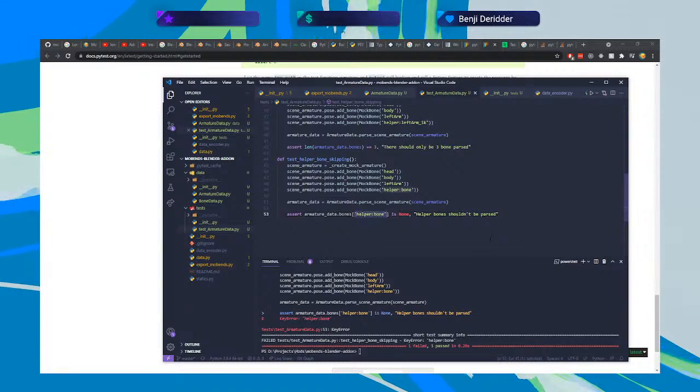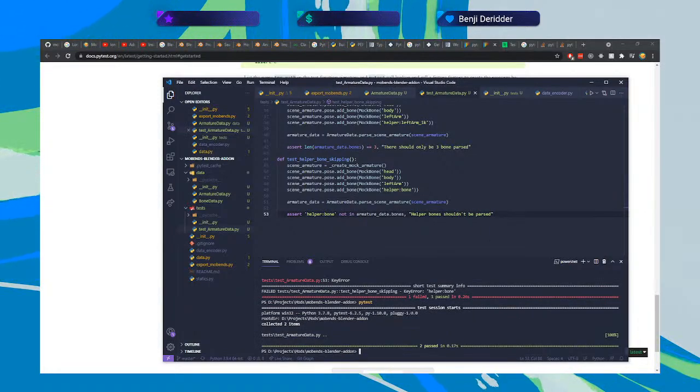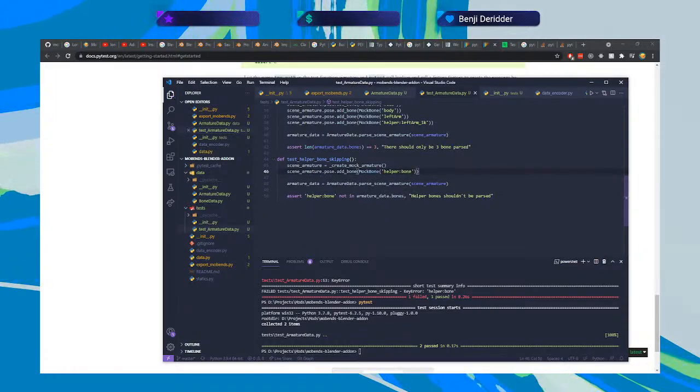Oh right. So maybe a different way. So assert that not in, or can I do it that way? That helper bone is not in bones? Yes! I can do that. That's awesome. So I can assume that. That's good.